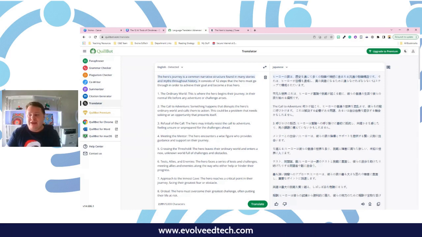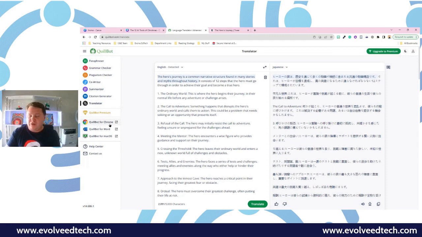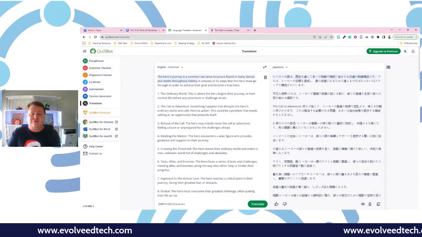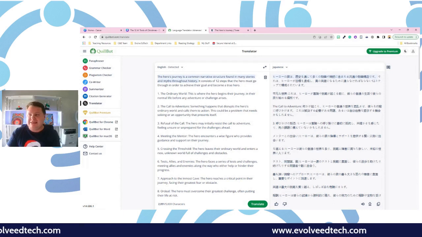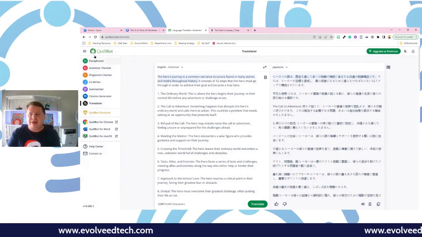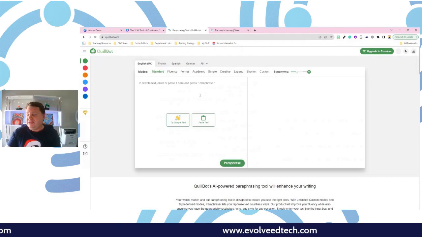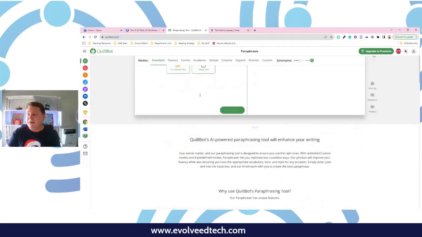A couple of other really simple, cool things here. We can see that we can use Quillbot for Chrome. We can also incorporate Quillbot into Word, and we can use Quillbot on Mac OS if we are using an Apple device. So there are a whole range of other benefits to using Quillbot in the classroom with your students if it is something that you decide to invest in.